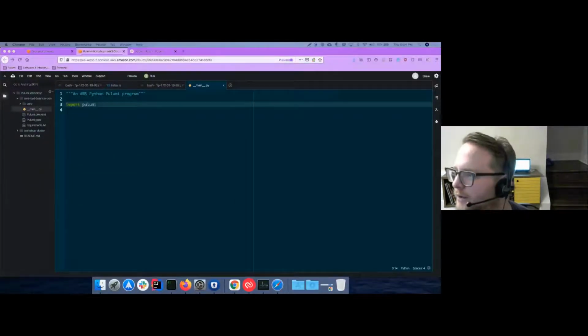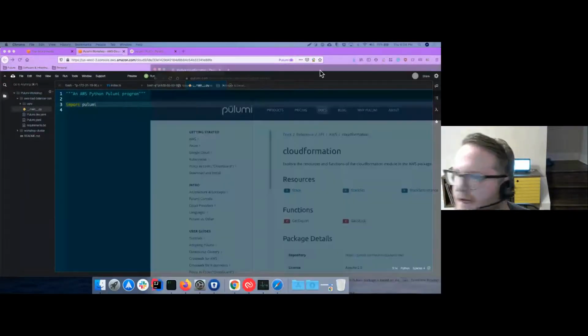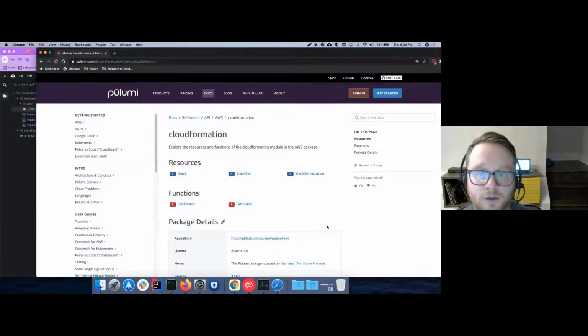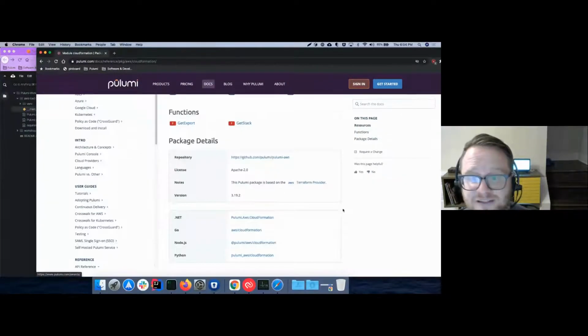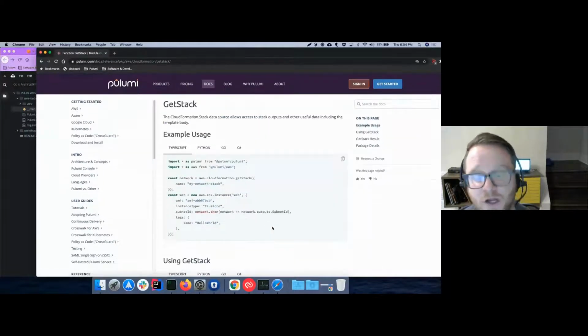Let me bring that up real quick. Pulumi CloudFormation. Here we are. So you can actually create a CloudFormation stack using Pulumi, or you can get an existing CloudFormation stack using Pulumi. Pulumi has these get functions that allow you to reference existing CloudFormation stacks that you want. You can't transpile a CloudFormation stack into Pulumi yet, and I'm saying that very tentatively, because this is something that is on our hopeful roadmap where we'll be able to convert CloudFormation to Pulumi. But you can't do that just yet. You can reference existing CloudFormation that you've created.